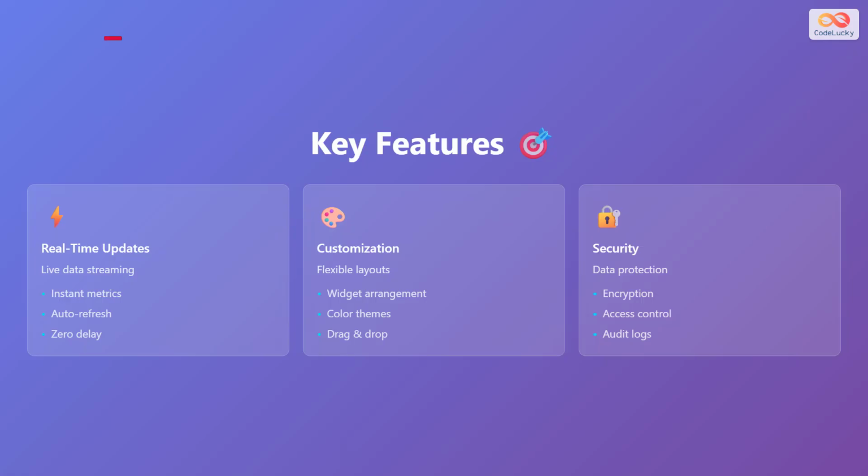Modern dashboards offer real-time updates, which means data refreshes automatically and instantly reflects current information. Customization allows you to arrange widgets, choose color themes, and rearrange layouts using drag and drop functionality. Security features protect your sensitive data through encryption, access controls that determine who can view what information, and audit logs that track all activity on the dashboard. These features ensure your dashboard is both useful and secure.